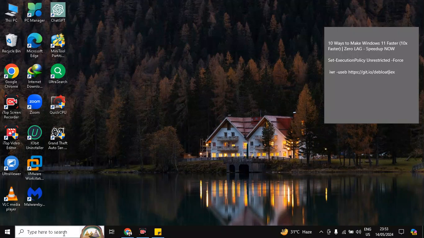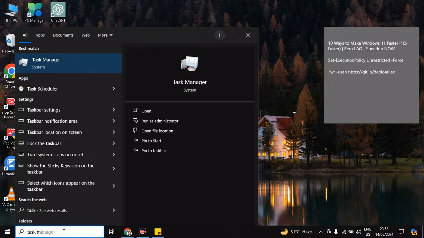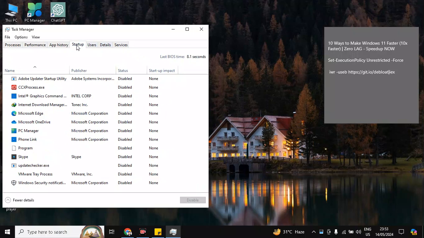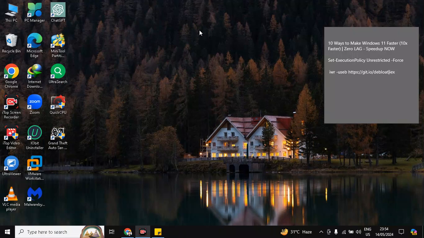The next step is we have to go to Task Manager. Find Task Manager, click on open. Then you'll find here Startup, this one. Click on Startup, and then you'll find the startup applications, all of these here, which start up automatically when you start your computer. So you have to disable these. Not all of them, but the applications you don't need to start up automatically. So just right click, and if it's enabled, make it disabled. Okay, like this.